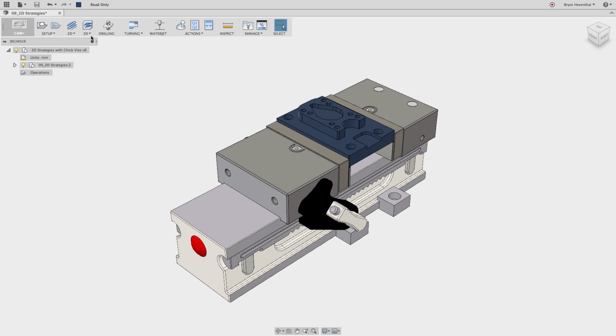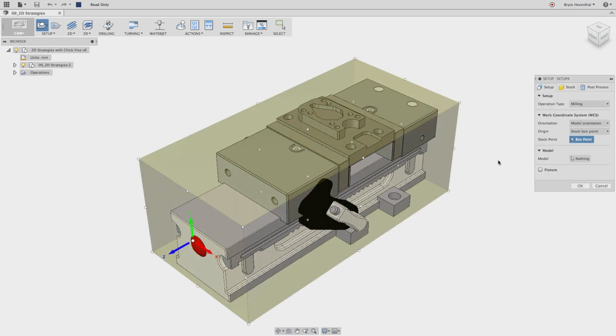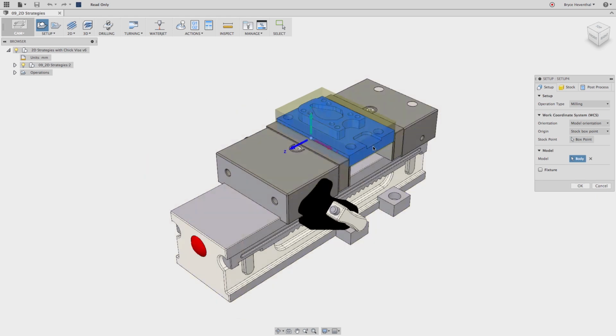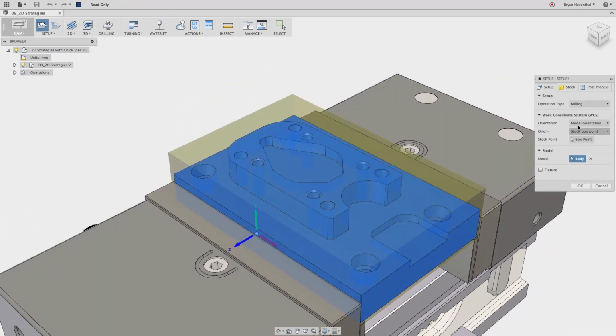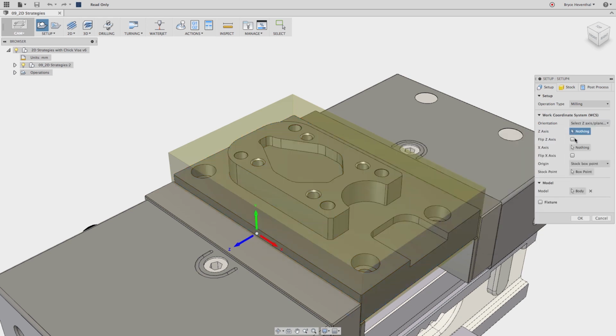Next, let's create a new setup to start programming our job. First, we will select the model which we want to start programming. Next, we will set up our working coordinate system by changing the orientation to select Z-axis and X-axis. Let's make sure the Z is facing up by selecting this edge. We will choose the pickup for our part in the corner of our stock. This is where we will probe our part.